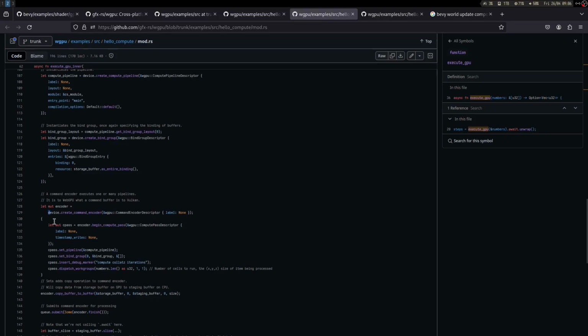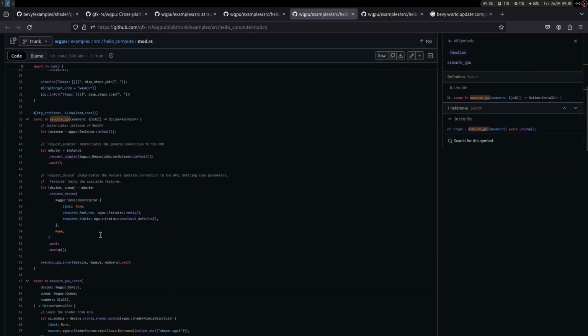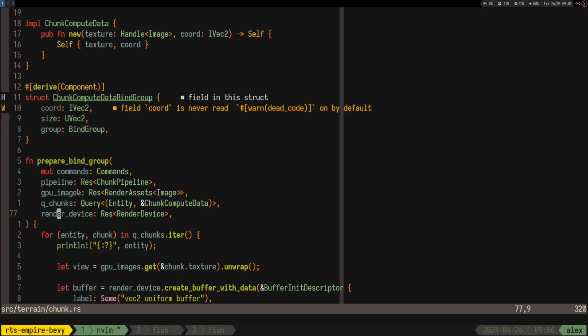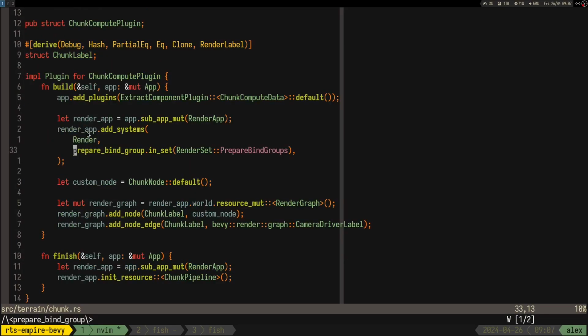But I don't think it's a good idea to use WGPU directly. Yeah, I don't know how to make it run only once. That sucks. Prepare bind group. Yeah, literally no idea.